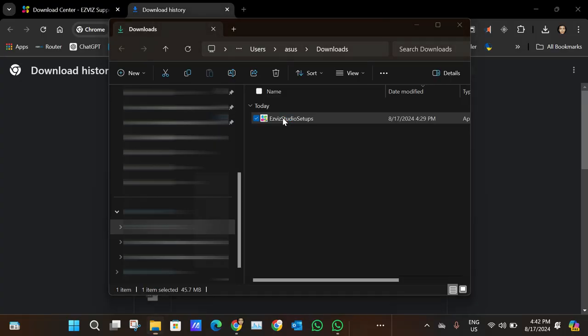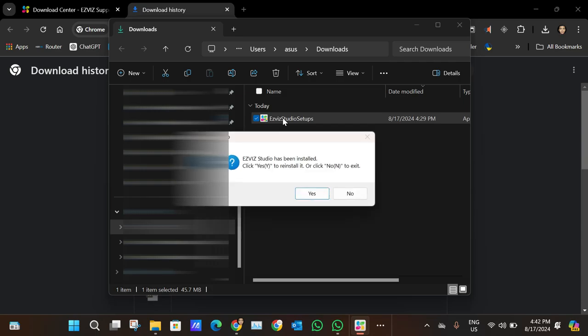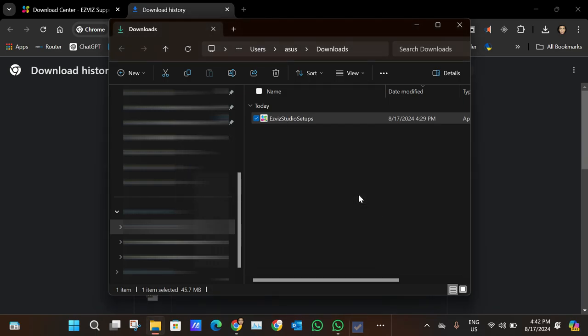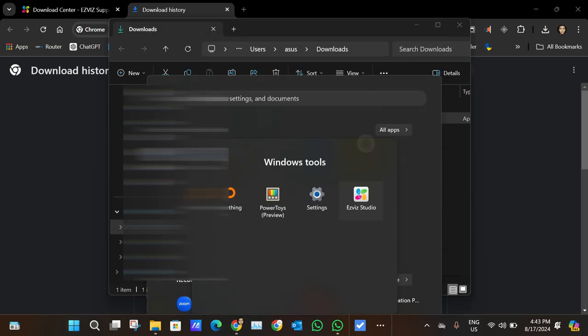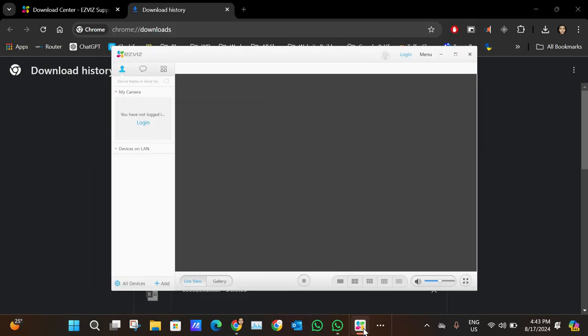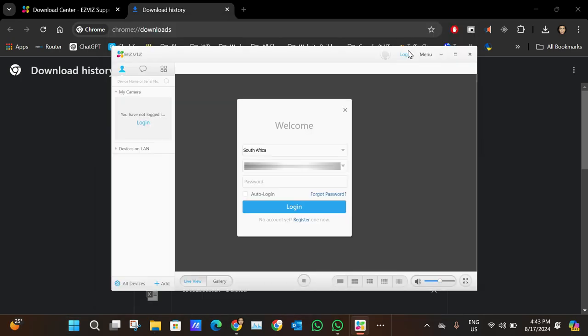So just say yes to this and install. Mine is already installed, so I'm not gonna install it again, but run through the installation process. After it's installed, it's gonna be in your laptop or PC, whatever it is, and you just run it. There you go. And after you run it, you just need to go to login, type in your login details.